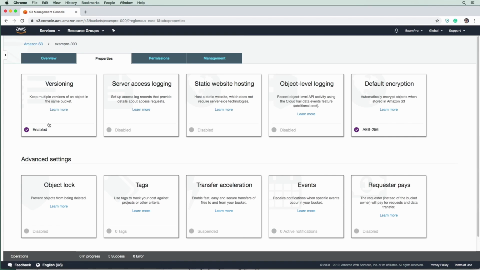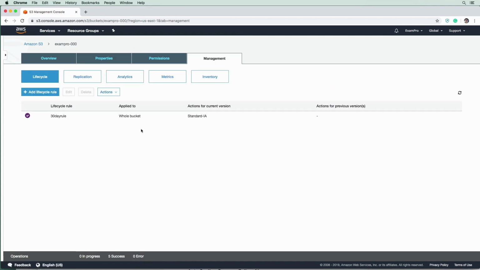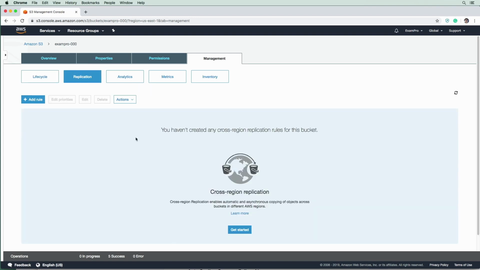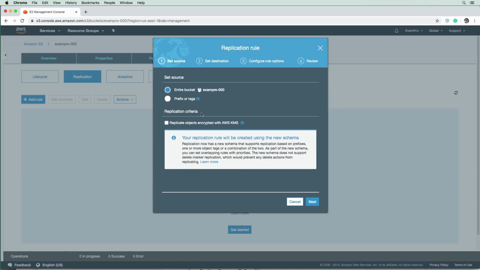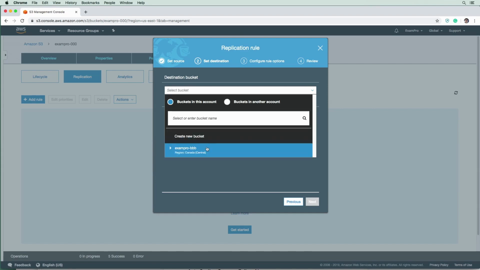So here it is turned on. And so now we are ready to turn on cross-region replication. So we'll go ahead and create our rule in our source bucket. Our source bucket is selected here. Then we'll go next and we will choose our destination bucket.